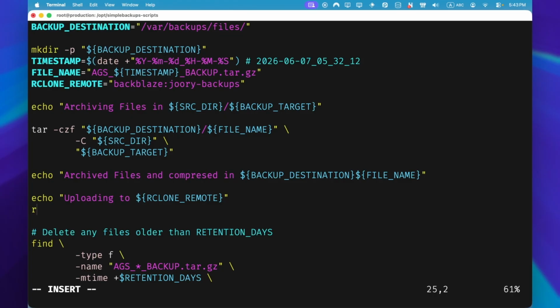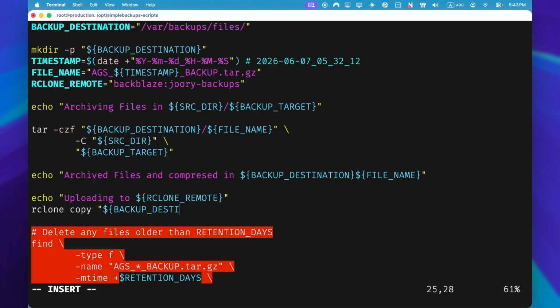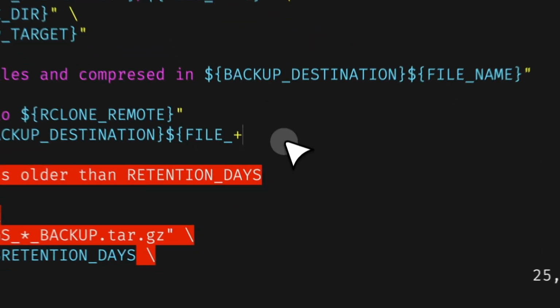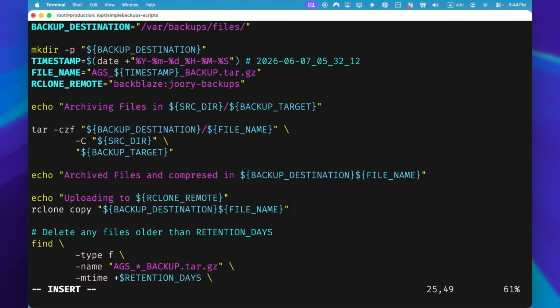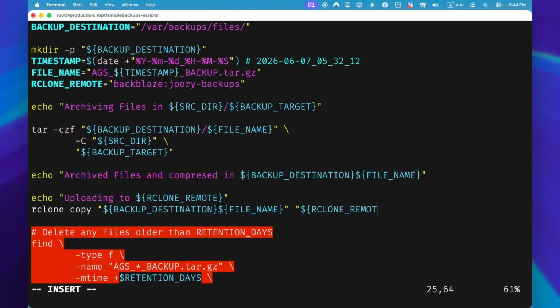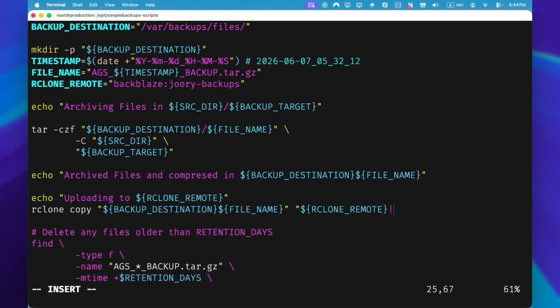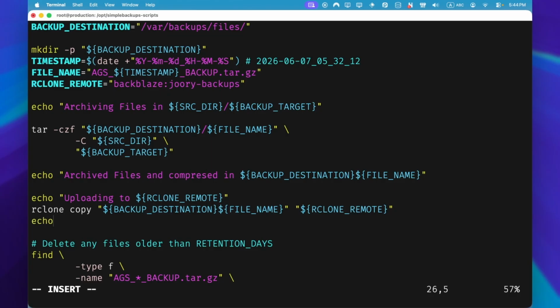Then let's do rclone copy backup destination file name and then our Backblaze remote, Rclone remote. Then we can do uploaded successfully.